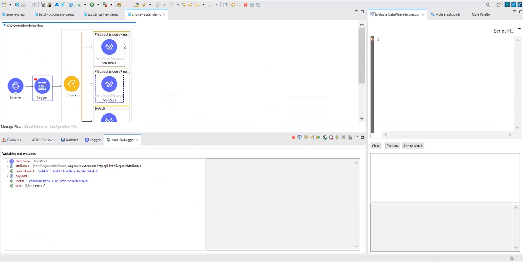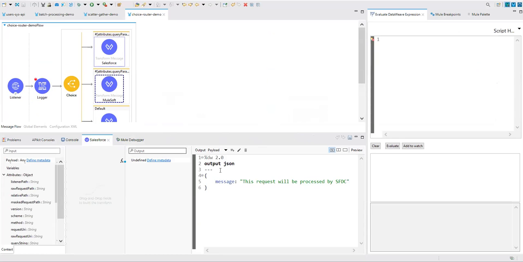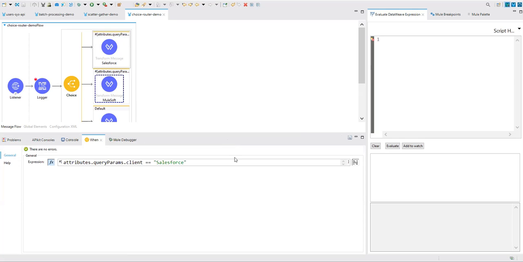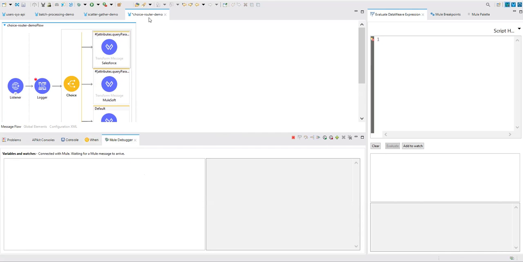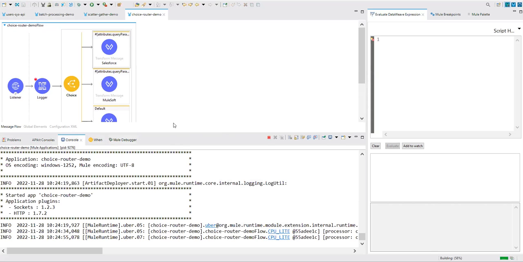Now I'll intentionally do this change. I'll go here and say MuleSoft. Now two paths are matching the condition, right? This one also matching, this one also matching. Save this, wait for deployment. So it goes in sequence. First it will check this path, and then this path. Clear?